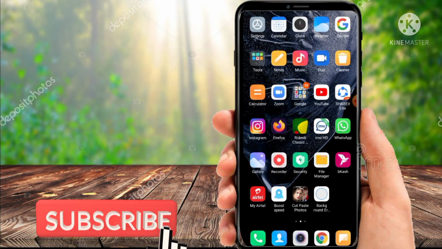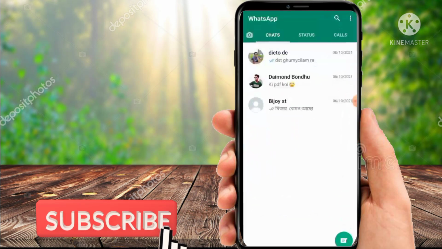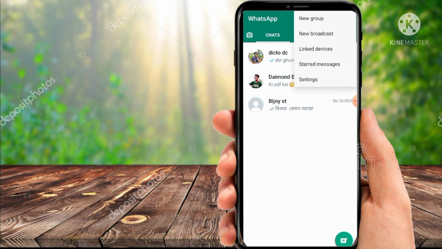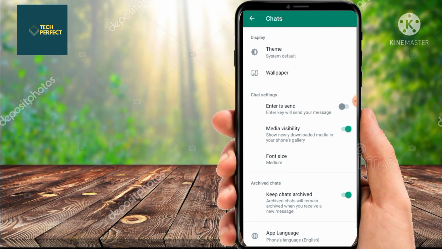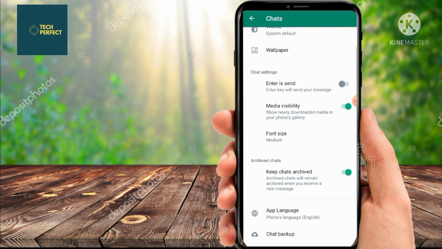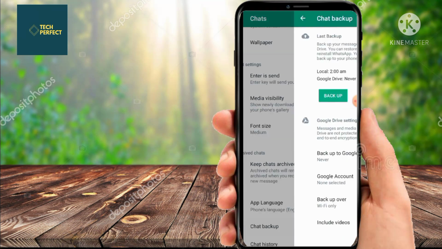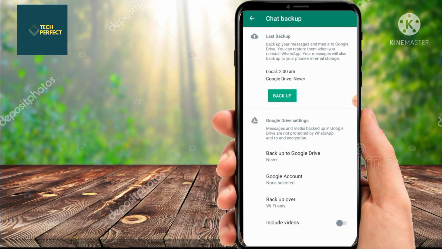First you have to enter WhatsApp. Then click the three dots on the top right-hand side and click on Settings. Now tap on Chats and then tap on Chat backup. For video backup, check this box, click on Include videos.